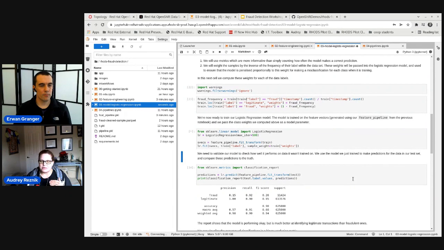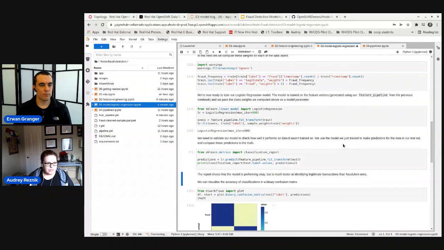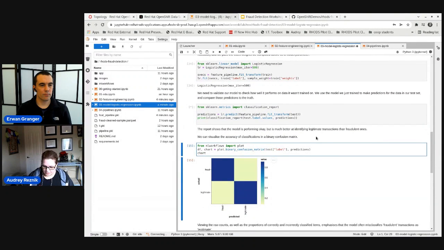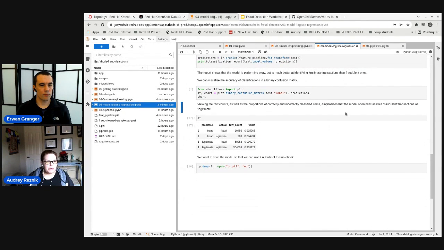The model is performing okay, but it's better, as we saw, at identifying legitimate transactions than fraudulent. So we use a confusion matrix to visualize the accuracy. And essentially, when we take a look at the confusion matrix, we're going to look at the predicted classes and the actual class.